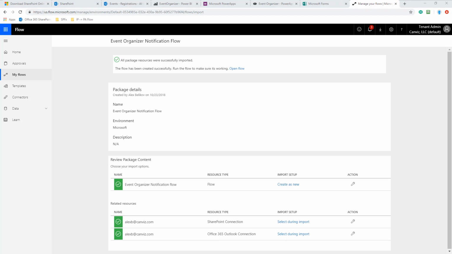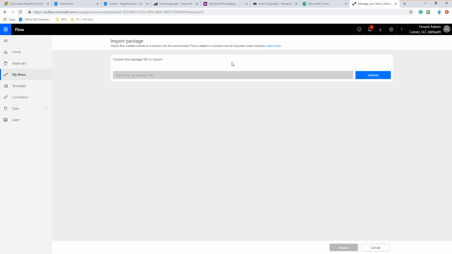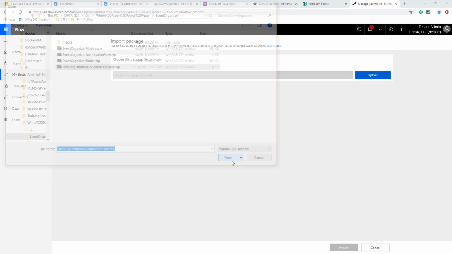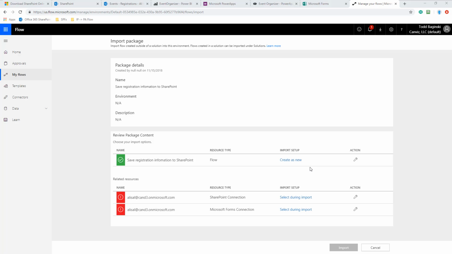So now we're actually going to perform the same steps because there's more than one flow that we are using in this sample. So I'll go back to My Flows, click Import, click the Upload button, and this time I'm going to click the Save Registration to SharePoint flow. That's our other flow. So I'll hit Open here. We'll go through the same import process and then configure it as well. The first part of the import process is complete.